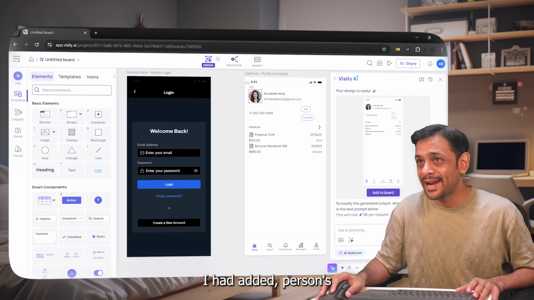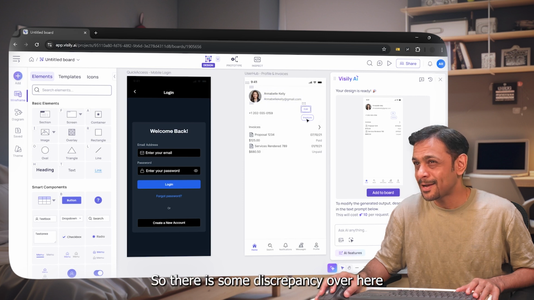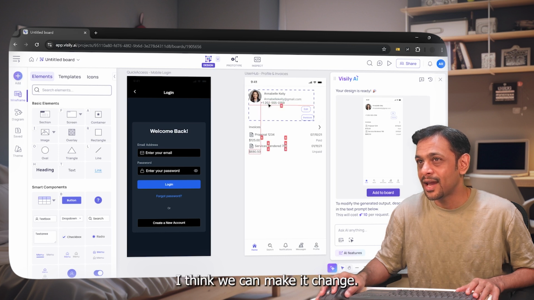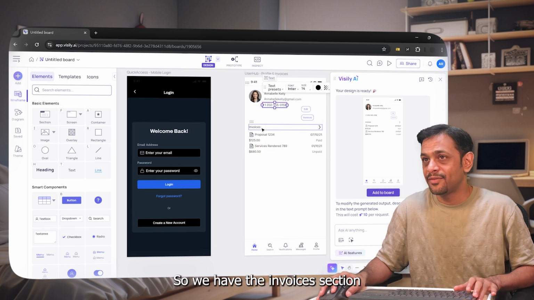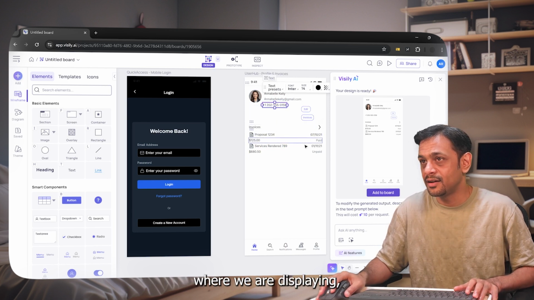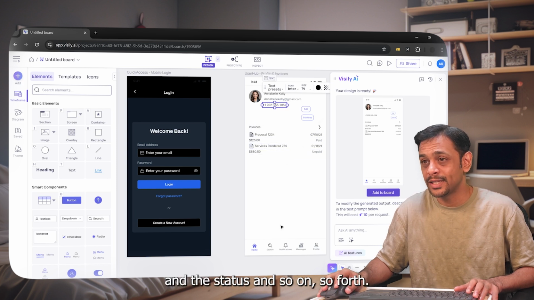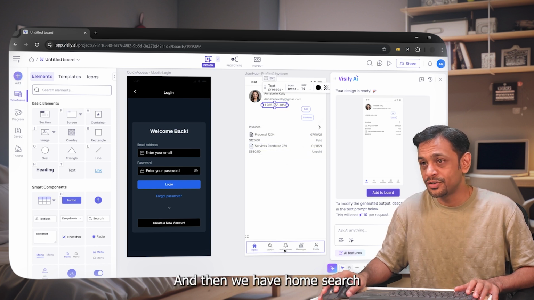So you can see that I had added the person's image with name, their email address, though there is some discrepancy over here, edit and invoices, and then the phone number and stuff like that. I think we can make it change, right? So we can change it, so we can play around with our changes. So we have the invoices section where we are displaying the invoices with the amount and the status and so on and so forth. And then we have home, search, notifications, messages, and profile section.